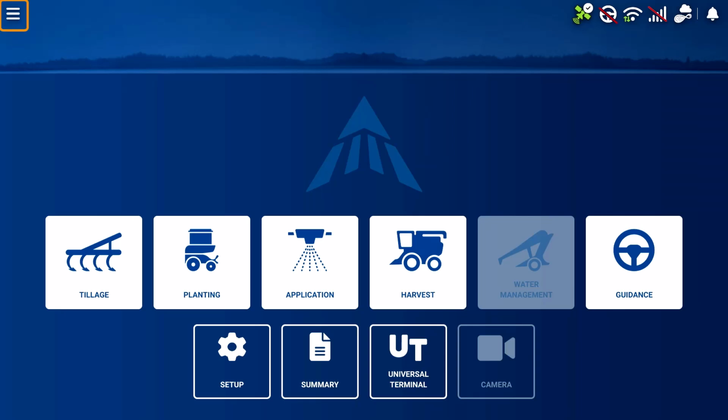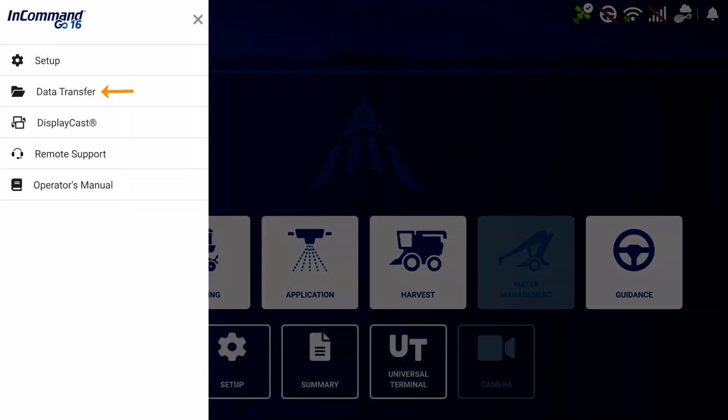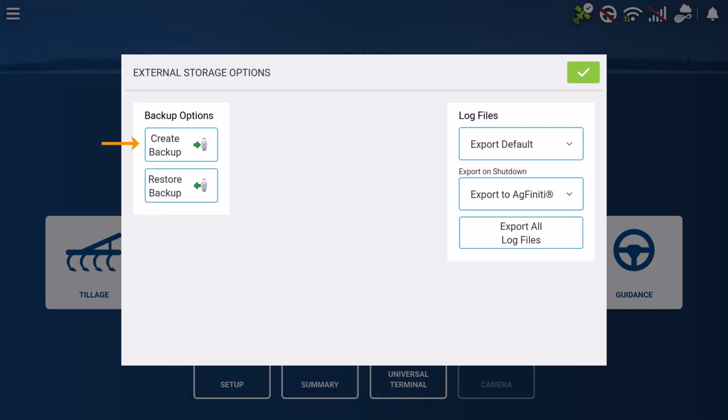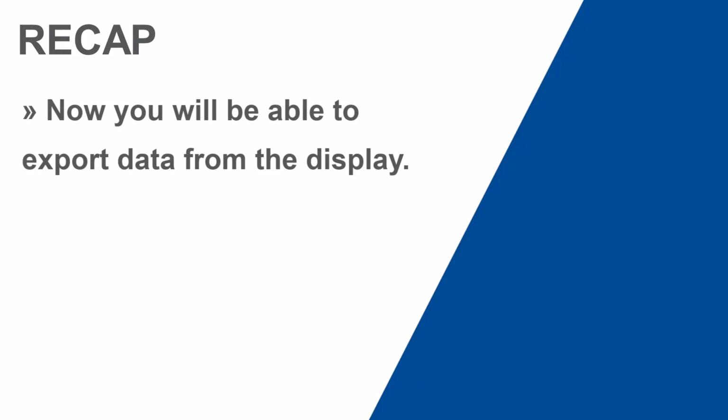To create a backup, return to the sandwich menu on the home screen, select Data Transfer, and then select Advanced Options. On the left, tap Create Backup. An IBK3 file will be written to the connected USB drive. Ag Leader recommends backing up displays regularly to prevent data loss in the event of display failure. Now you will be able to export the desired files from your InCommand Go display.